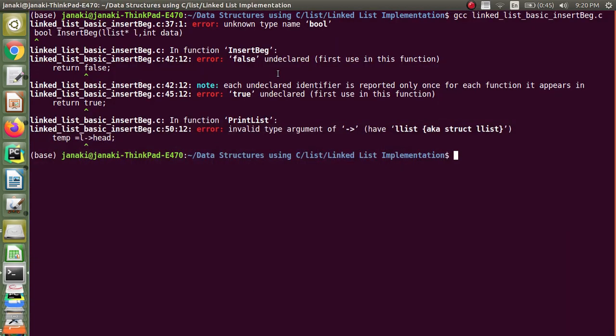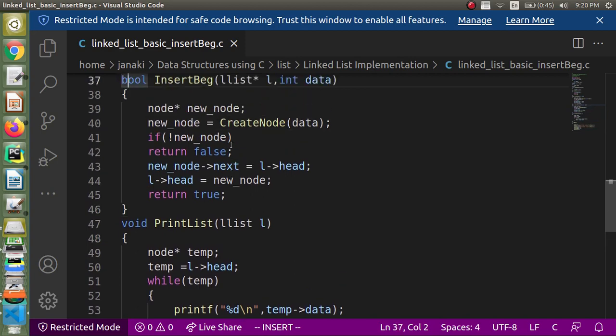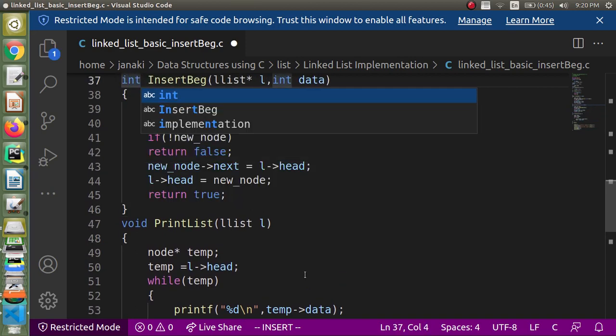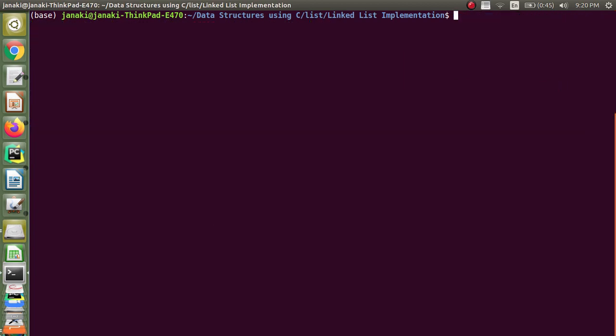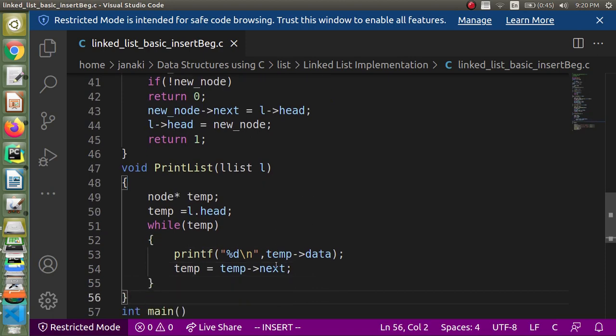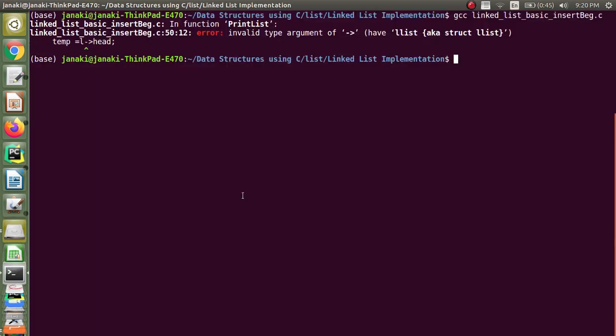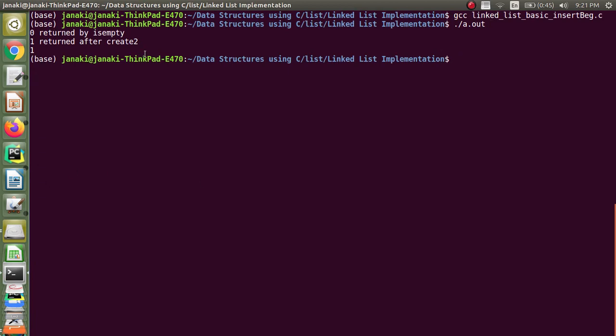And when I try to compile, I find a few careless things because C doesn't have a bool, right. So the return type should be int, and I should have returned 1 for true and 0 for false, right. Let us try to check now. And one more thing is temp equal to L dot head, because I am passing it by value. That is also a mistake, but here everything is fine because this is a pointer. I can use the arrow operator to access the members of the structure, but here it has come by value. So I have to use dot. That was a mistake. So let us try to compile and see. Yes, 0 returned by empty and 1 returned after create, and you see 2 1.